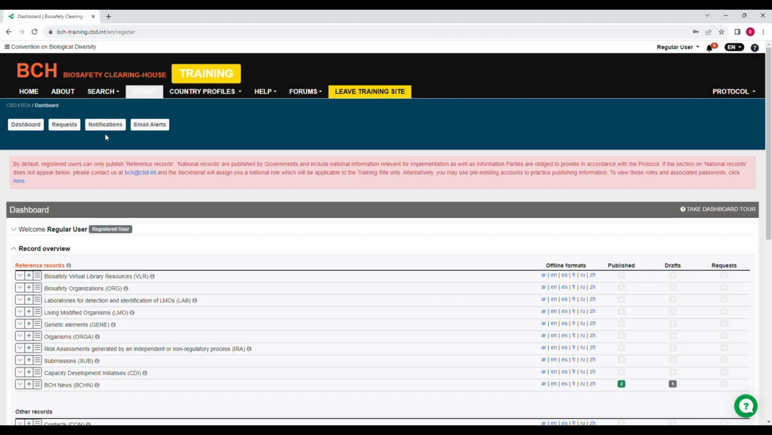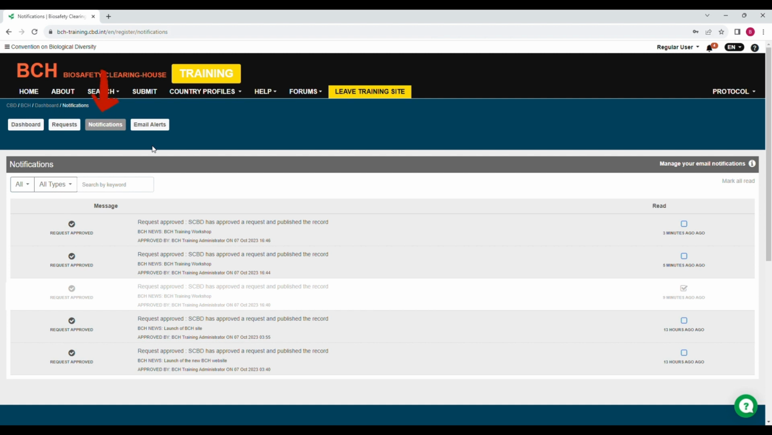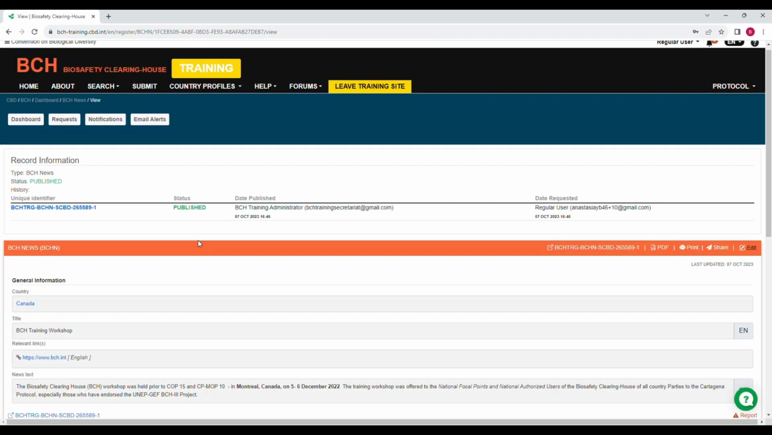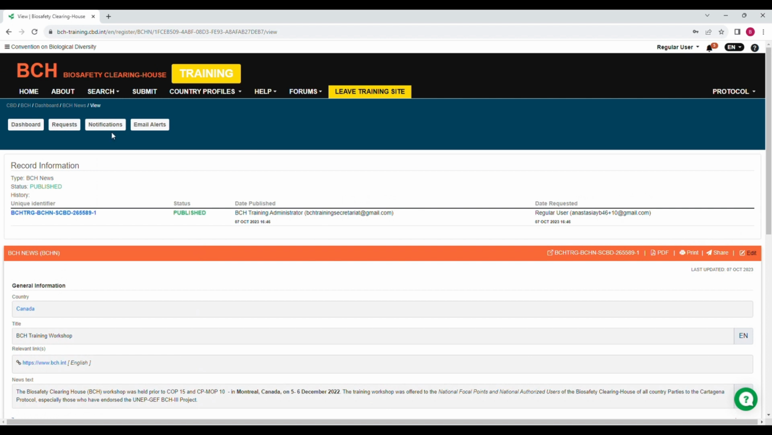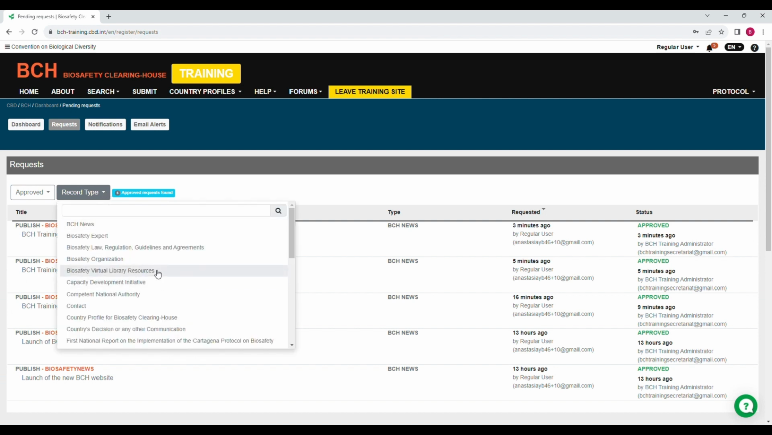Go to the Submit page and click on the Notifications tab. You will see the same notifications that appear when you click on the bell icon. You can search for them by using the drop-down boxes and different filters. You can also click on the notification and it will open the required record. You can also click on the Requests tab, and here you can see the history of all your requests. Use the drop-down boxes to search for your requests.